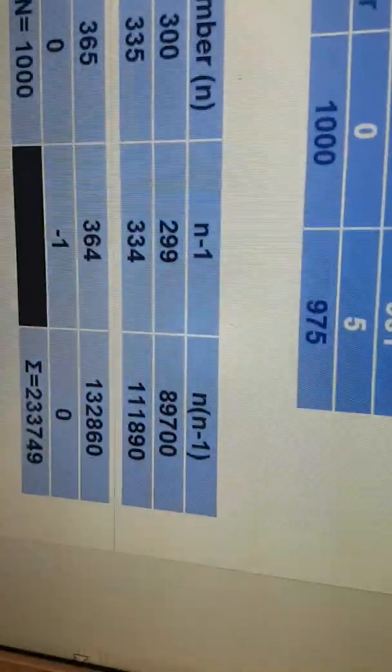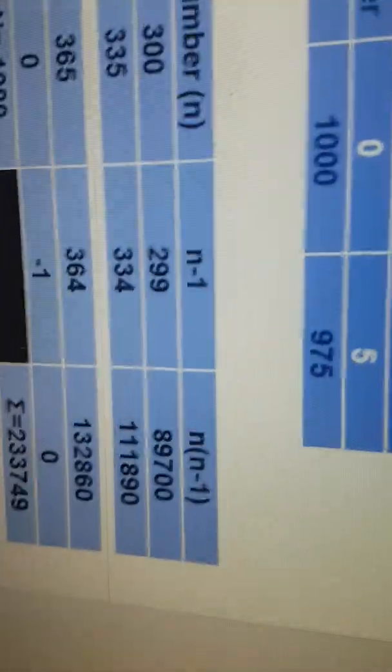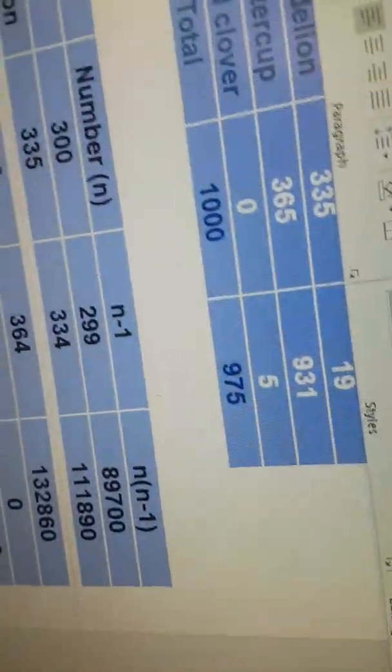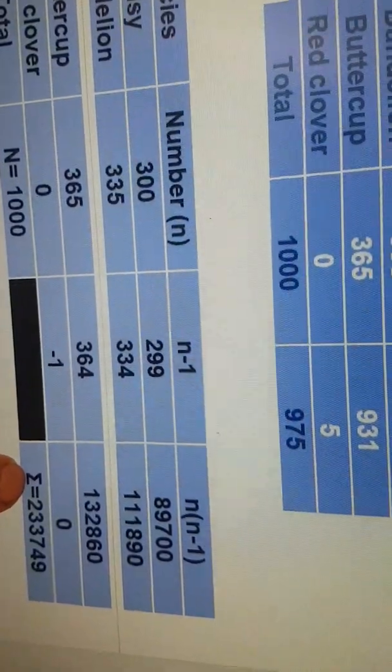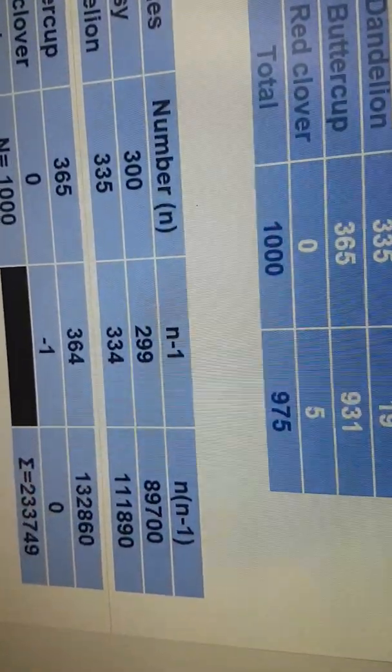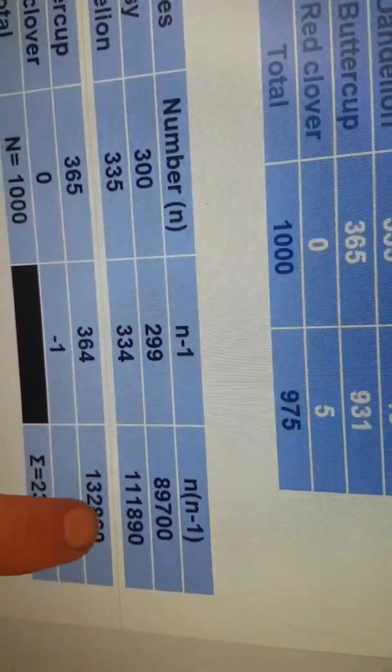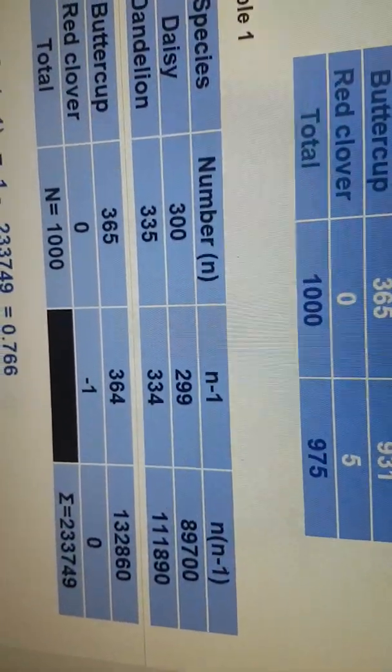I also add up the total of the final column. That figure at the bottom there is the Greek letter sigma, which just stands for sum. I've just totaled up all of these, and that is the sum of n times n minus 1.